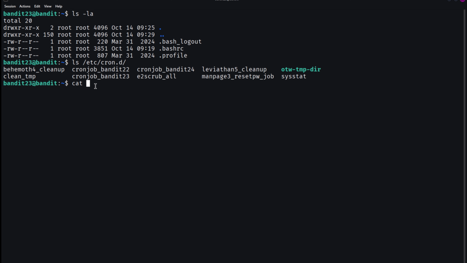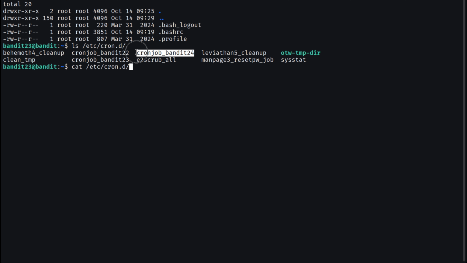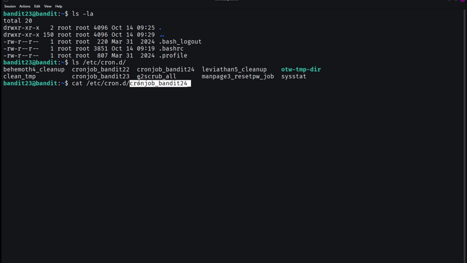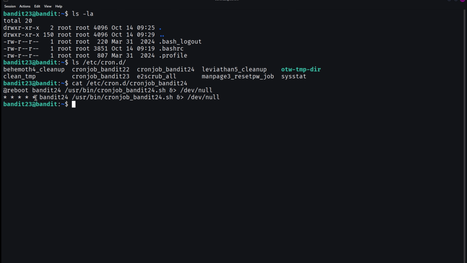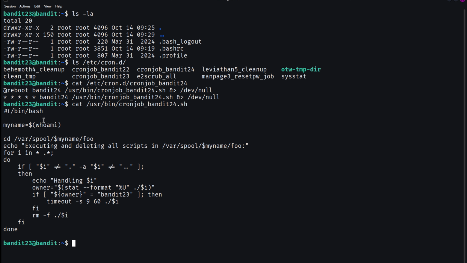Okay, I'm just using the cat command. So this is the cron job. This is a job which runs on this interval. Let me copy from here, cat, paste. So this is the command that is being executed. This is the bin bash command, basically a shell script, of course. So my name is whoami. This is the path, and what it is doing is executing and deleting all scripts in this folder.